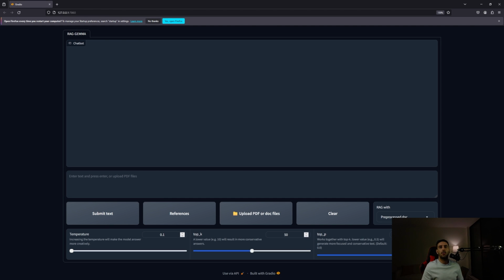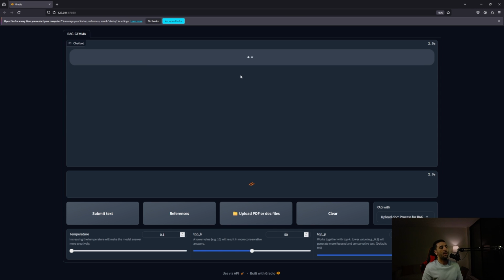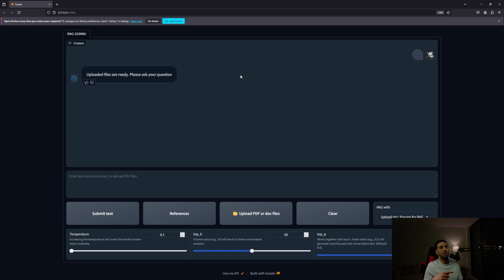So now let's also test the upload PDF and see how that works. First, we need to change this to upload doc process for RAG. And then you can select as many PDF files as you want. Right now I just want to pass one PDF. As you can see, it goes through the process of preparing the vector database. And as soon as it is ready, it says uploaded files are ready. Please ask your question.